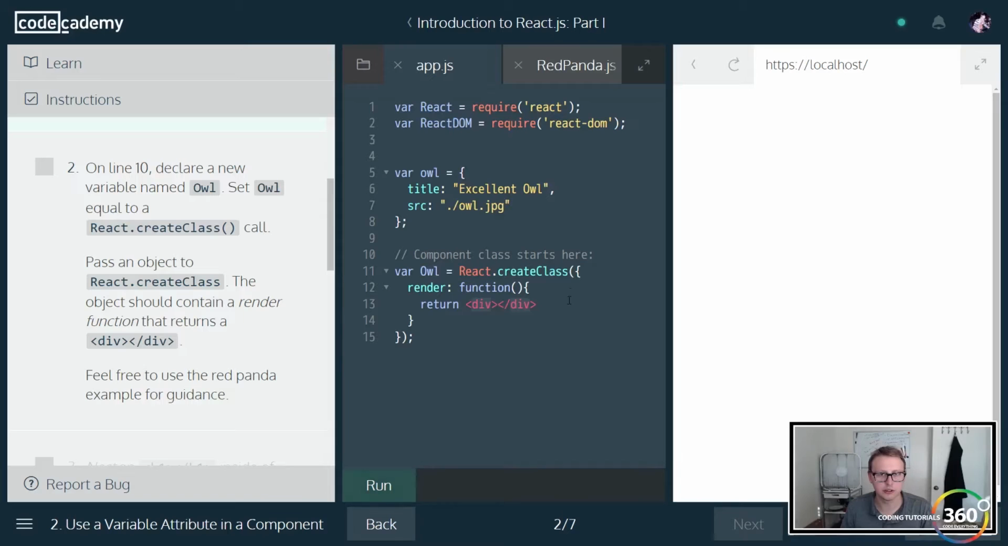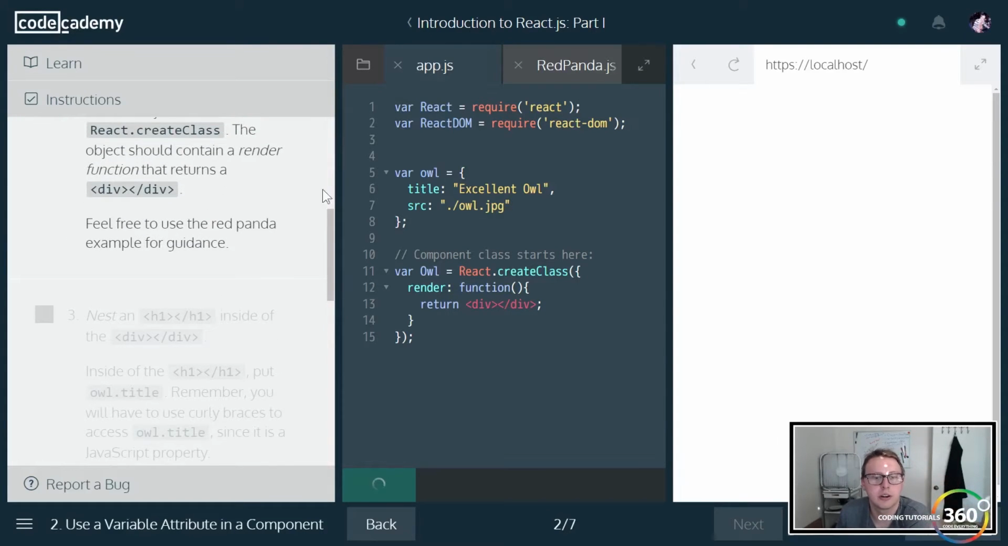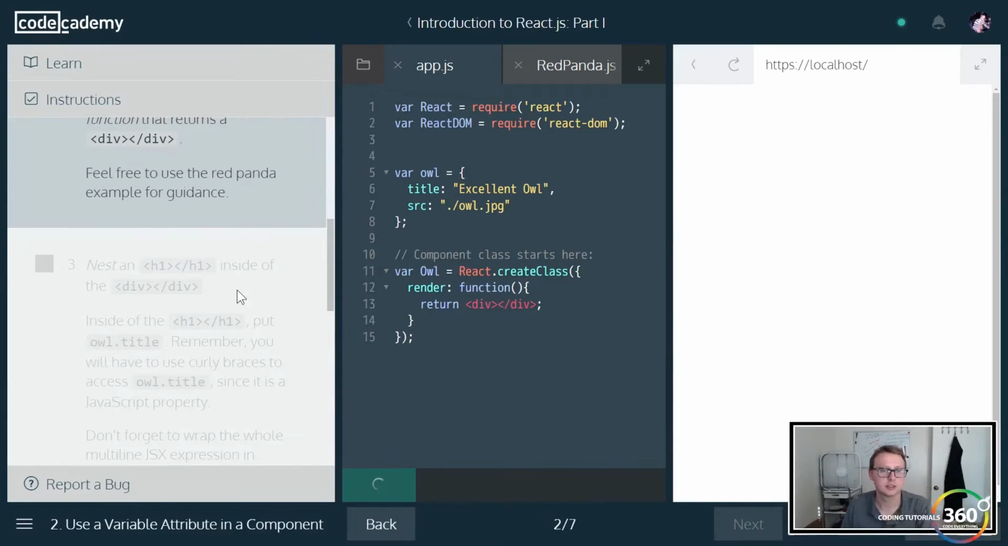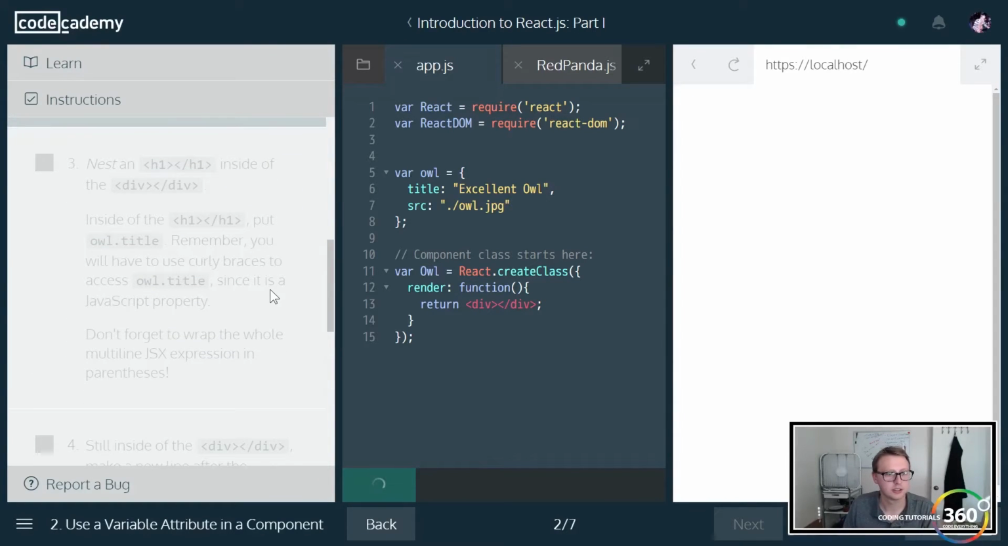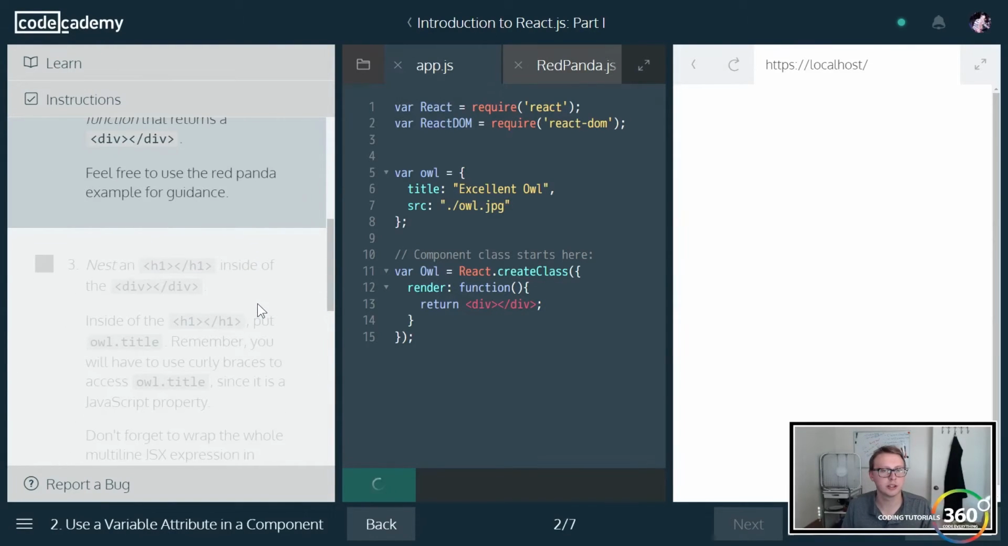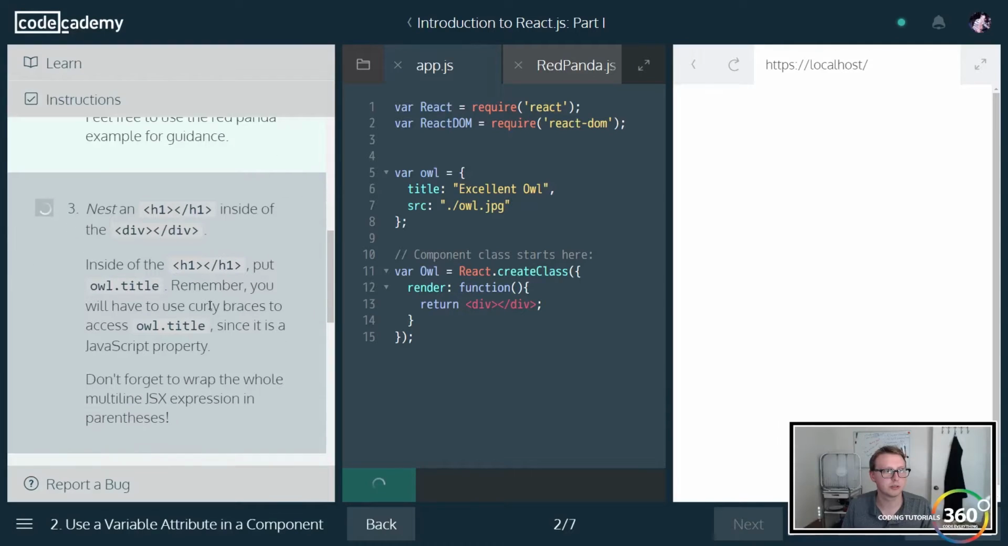So let's go ahead and run that, make sure everything's pretty straightforward. So render out a div in this component class when we call it. It's taking a second to run. We haven't actually rendered it yet though. So it takes a little bit to run this, but let's go ahead and see what step 3 is here.